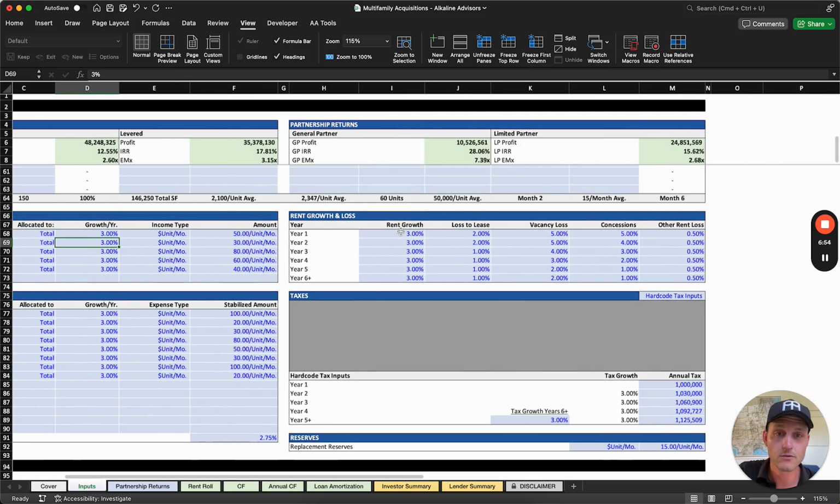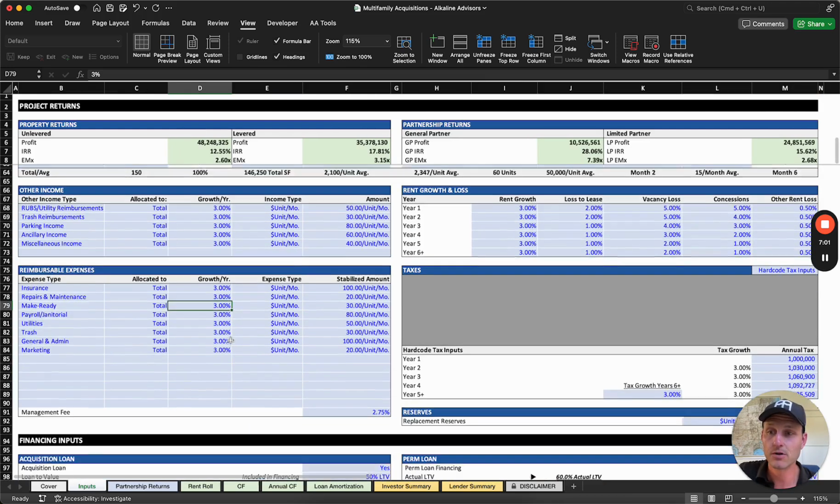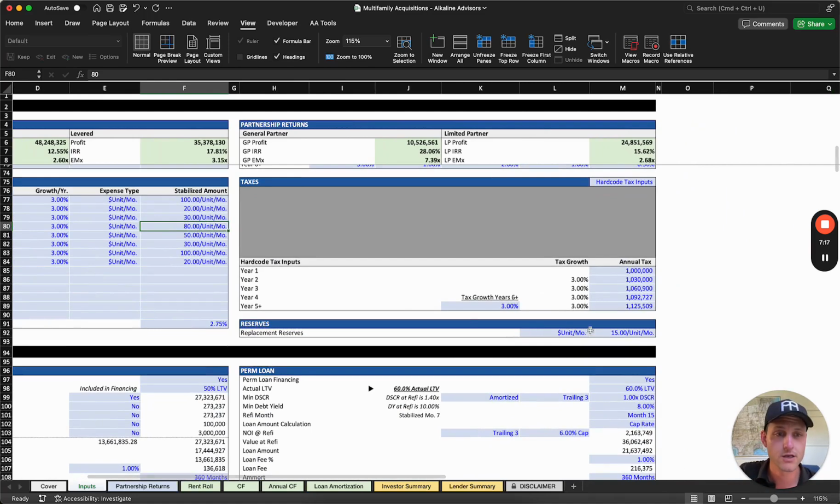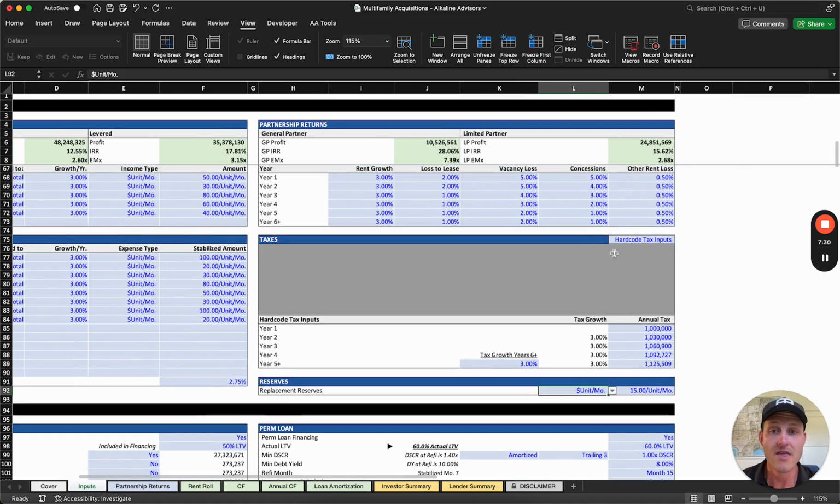So then we've got some rent growth per year, and then loss factors and vacancy factors. We have loss to lease, vacancy, concessions, other rent loss. Similarly, reimbursable expenses, similar to the other income. Is it going to be tied to occupied units or total units? Is it going to be a dollar per unit per month or total amount per year? And then what is that going to be? Then we have a reserves section over here where you can choose what are we putting aside for the reserves? Is it going to be a dollar per unit per month, or again, dollar total? And then we have taxes over here.